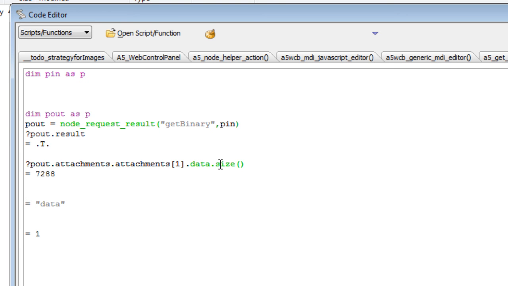So attachments one dot data is an array, it's just the binary data that was returned by the function. So what we've shown over here is how you can create a Node service that returns binary data, and how you can then call that Node service from your XBasic code using the node request result function helper.